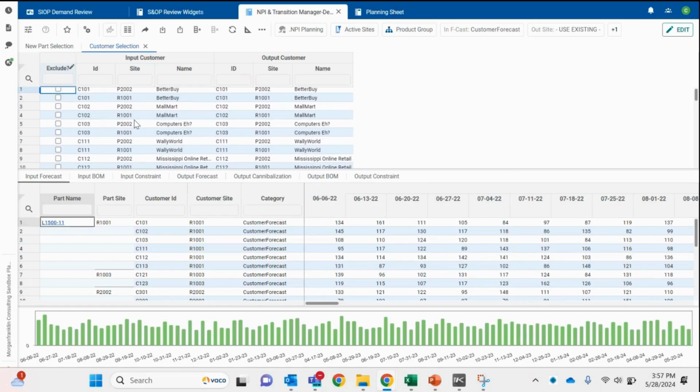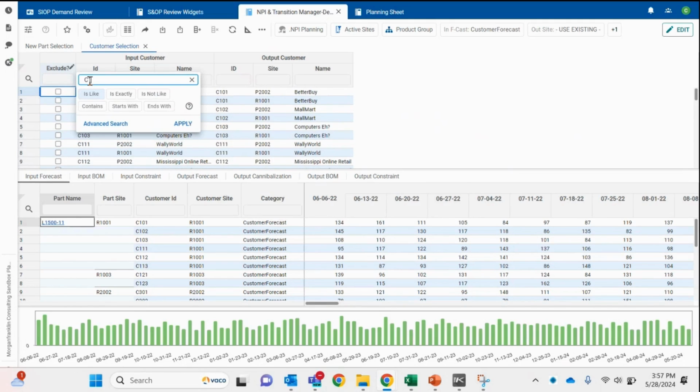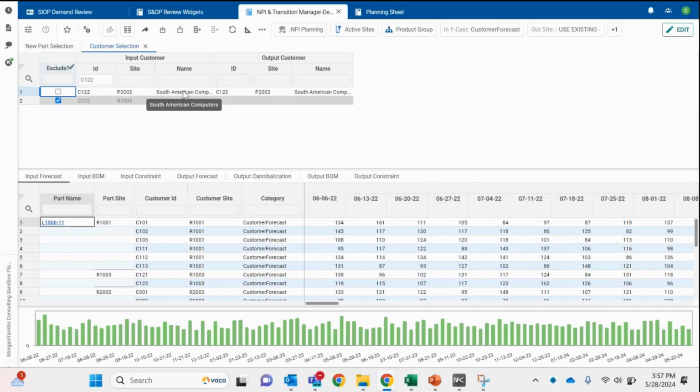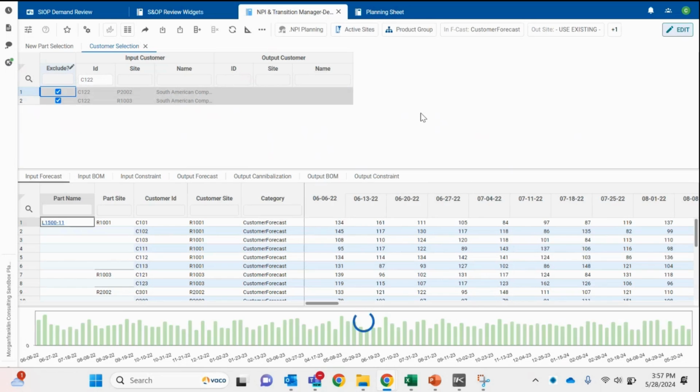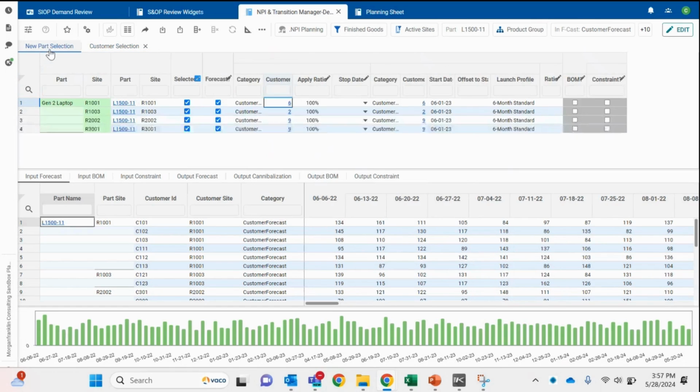So it has been conveyed to us on the supply chain team that customer C122, which is South American Computers, is not going to be receiving this new Gen 2 laptop. So they're already excluded for one of our locations, but I'll go ahead and exclude them at the second and just hit save. That will now remove this customer from forecast of the reference part being put upon it for the new part.